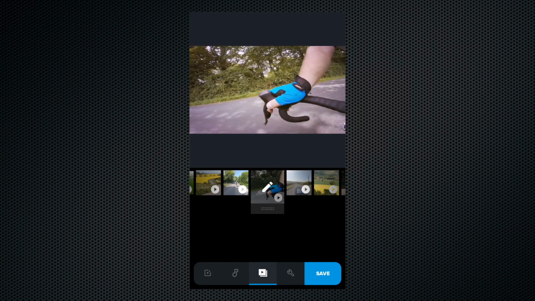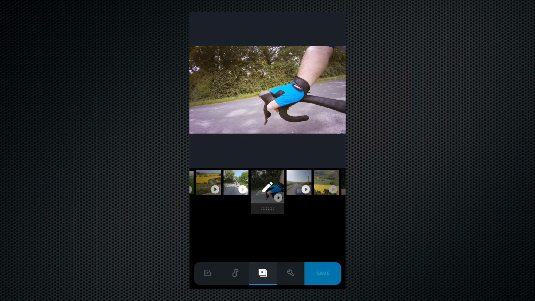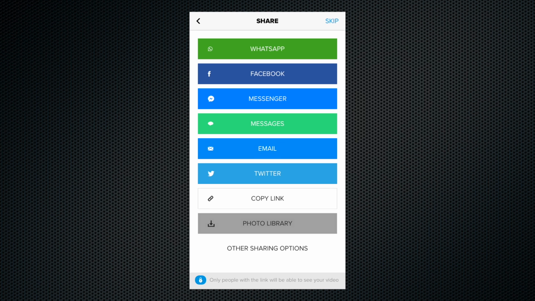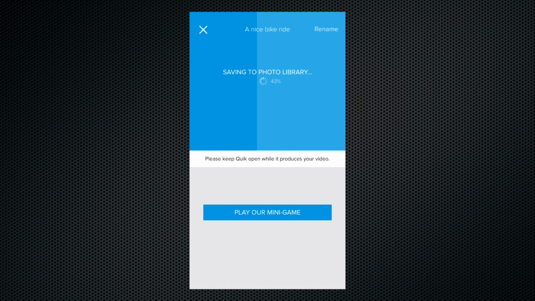Okay, so if you're happy with that, just click Save at the bottom right hand corner here. And then it gives you the options of what you want to do with your finished film, and there's all sorts of places you can share it. So obviously if you want to go on to Facebook, you'll click Facebook. If you want Messenger, click Messenger or Twitter. But let's save it to our photo library, and then once it's in our photo library, we can then do whatever we want with it, including posting it to social media. So this just takes a little while, so let that do its thing.